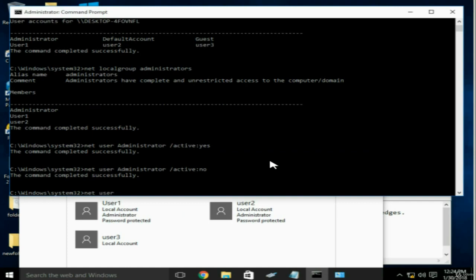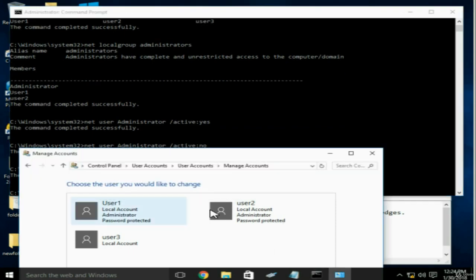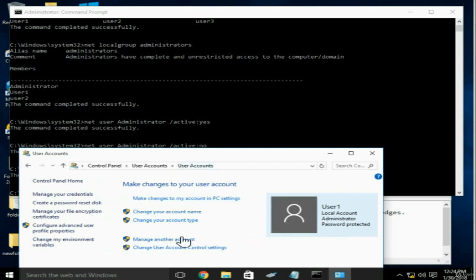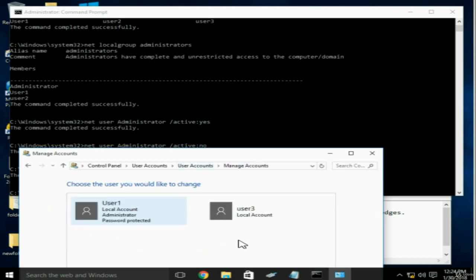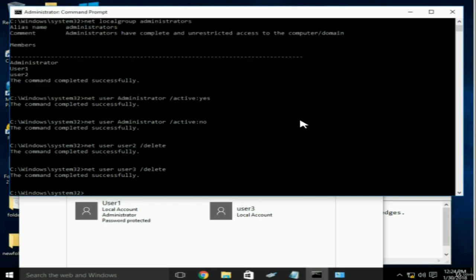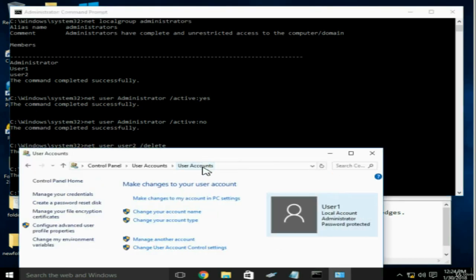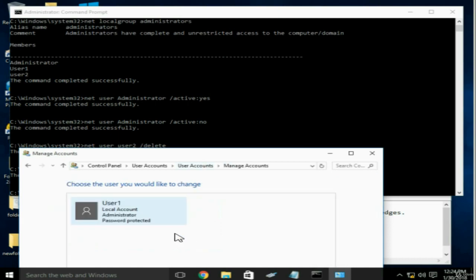Now we will remove an account by typing net user User2 /delete, and let's view it in the graphical interface, and it has been deleted. Now we will remove User3. It has been deleted as well.